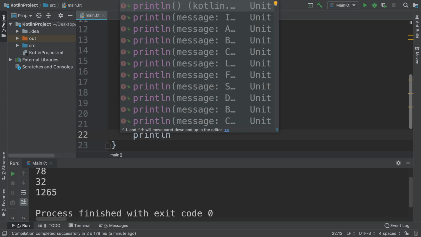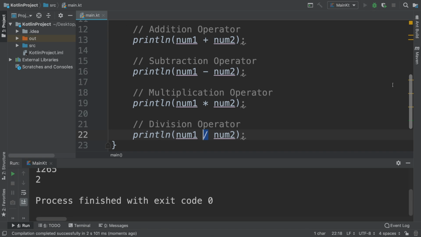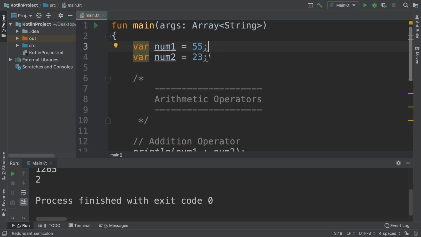And if I put println num1 divided by num2, and this is another one. Division, instead of being like the dot and then the horizontal line and then the dot again, it is just a /. And let's see what we get. So we get 2. You might be thinking, okay, everything else seems fine, but why is this giving us 2? 55 divided by 23, 2 times 23 is 46, 3 times 23 is 69. So it's not quite 3, it's not 2, it should be like 2.5 almost.